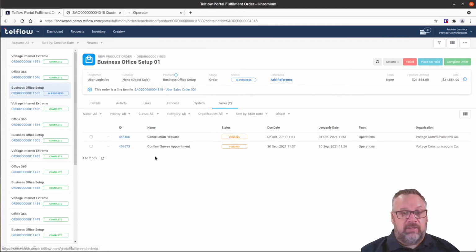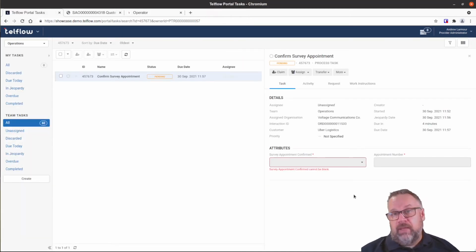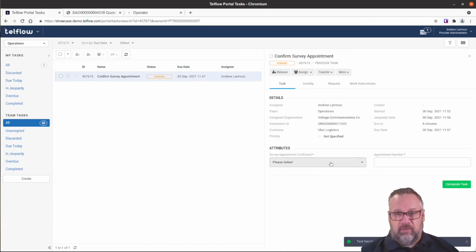We can jump over to tasks. We can see our 2 tasks that we expected to be there, our cancellation request and our confirmed survey appointment request or task. Let's have a look at this. Now, because I'm a system admin, I can assign this task to an individual and then it will be added into their work queue rather than muck around with that and having to log out, log back in as them. I'm just going to claim this task for myself.